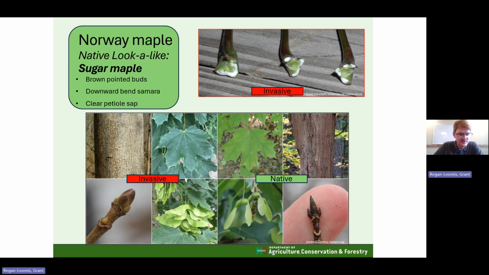So here is a comparison with the sugar maple, which is the native lookalike. It has brown pointed buds. The samaras have a downward bend, and it has clear petiole sap. These are all for the sugar maple. The leaves of Norway maple are also slightly larger. And again, there is that distinguishing feature, which is the petiole. The Norway maple, when broken, will ooze white sap, whereas the sugar maple's is clear.